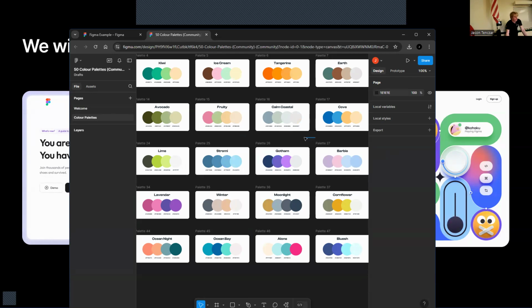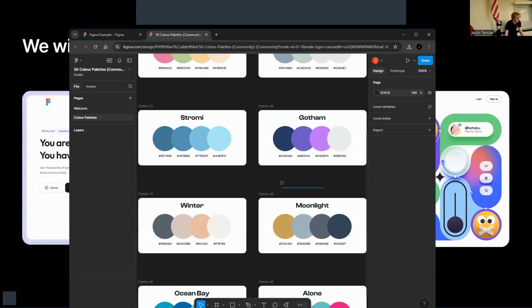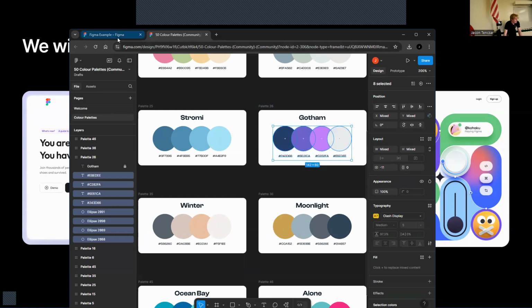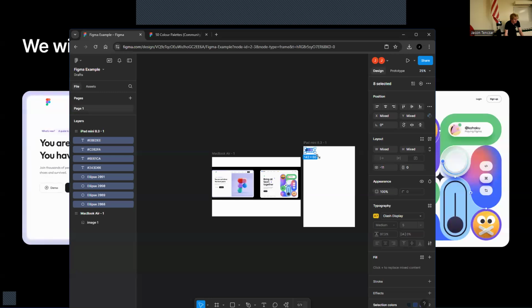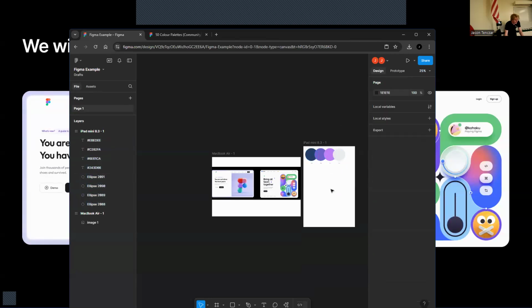In today's workshop, I think I'm going to use Gotham because I think it looks really cool. I like all the shades of purple. So I'm going to copy this and I'm going to paste it inside of my iPad mini view. And it does come out a little small, so I'm going to make it a little bigger. But I think that's looking pretty good. Does anyone have any questions about getting the color palette?